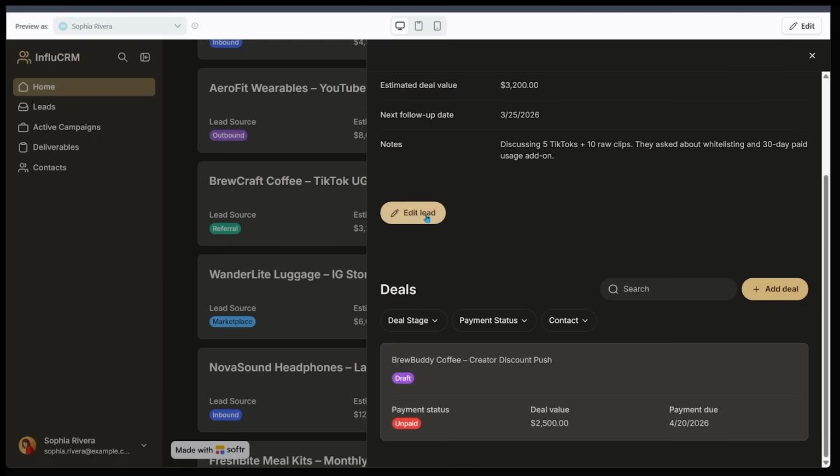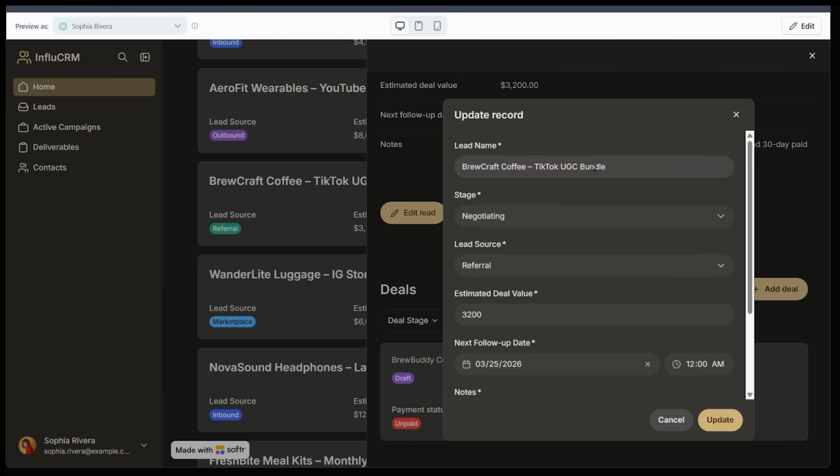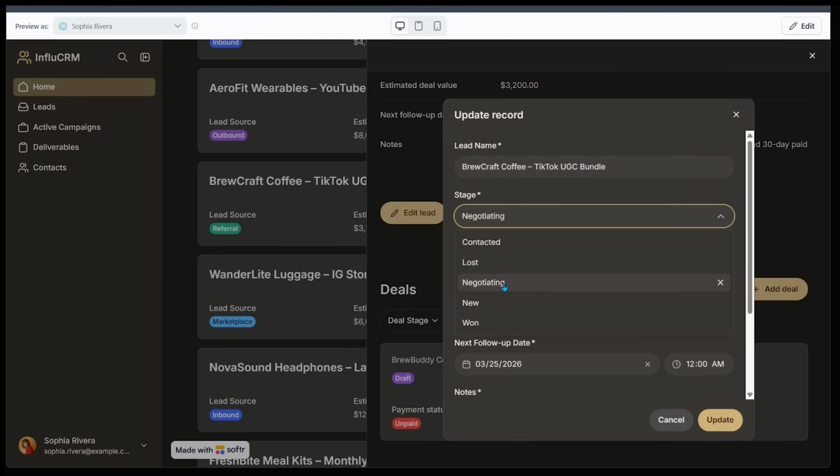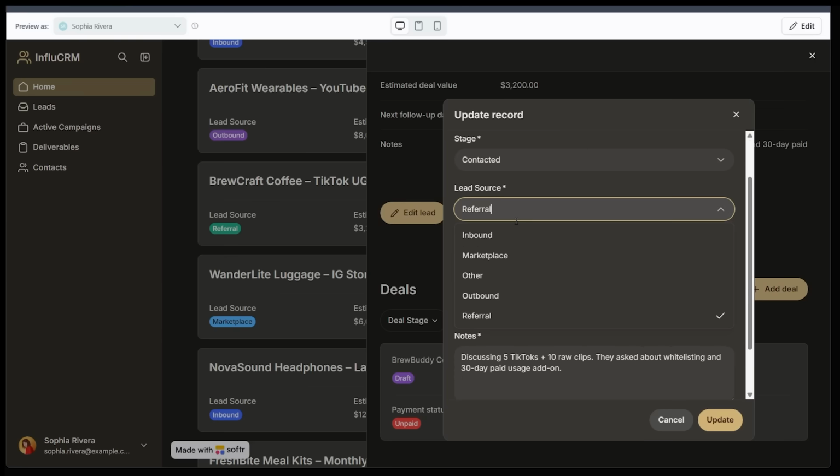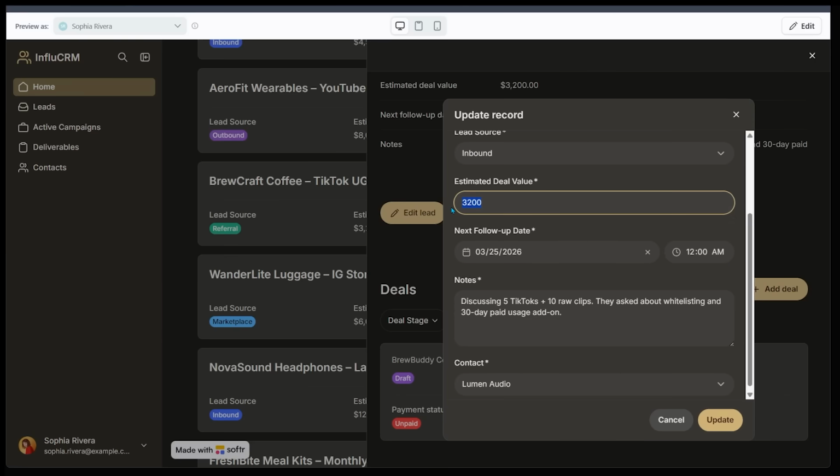I can edit the lead as well. We've got the name at the top. Next, we have the stage. Now, this is a drop down. I can change this from, for instance, negotiating to contacted. The lead source, we've got a referral as well. Maybe I want to change it to inbound. Can change the deal value. So maybe it's actually a $3,500 deal.